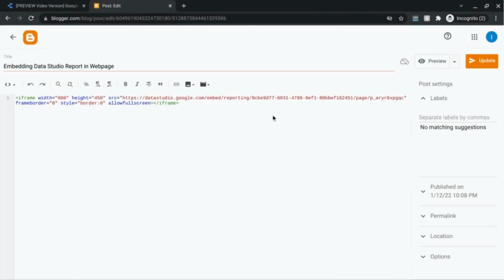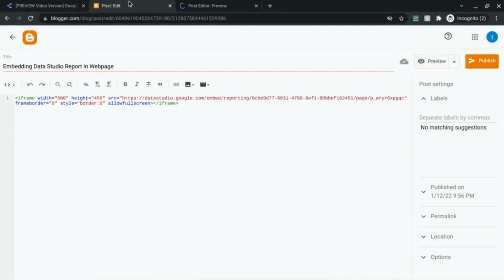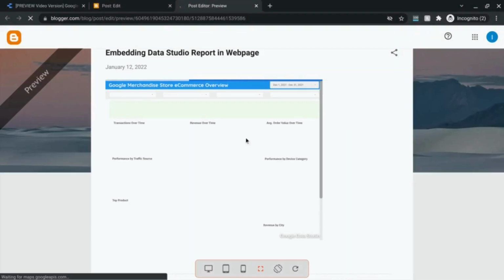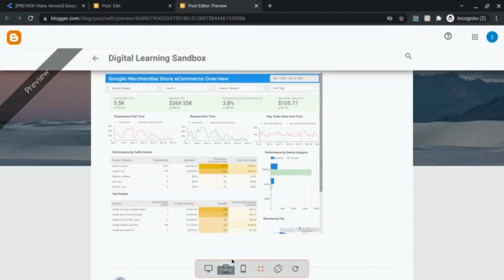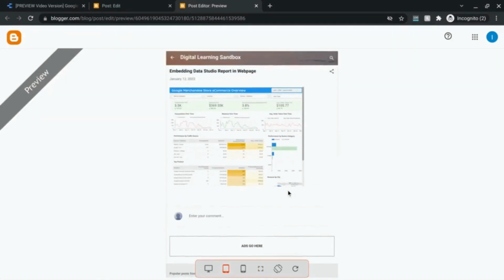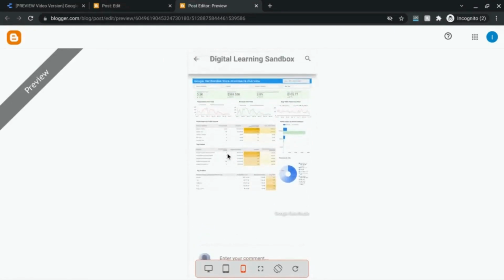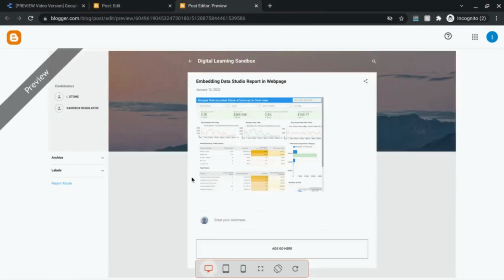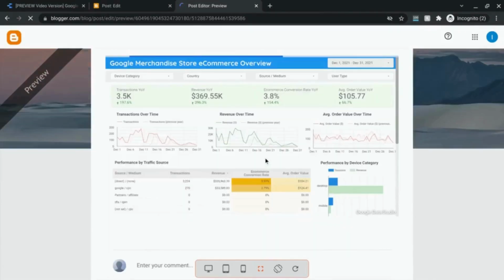and then go back to my web page here. So we can just preview this, and this is our 600 by 450 Data Studio report. So this is what it looks like, and you can see how it looks on tablet, mobile. Scroll through it, interact with it. Let's just switch this back to desktop and go back to our post. Now for the width, I'm going to change this 600 pixels to 100%. It looks a bit better, taking up more space.